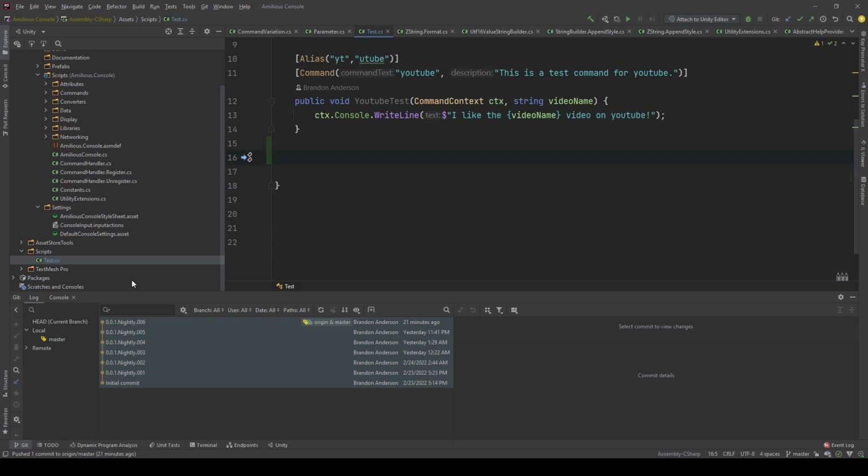In the last video, I talked about how you can create aliases for commands in Amilious Console using the alias attribute. In this video, I'm going to show you how to hide a command from the help or the suggestion list. But first, to get started, we're going to go ahead and create a new command.